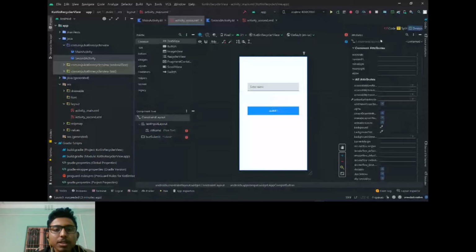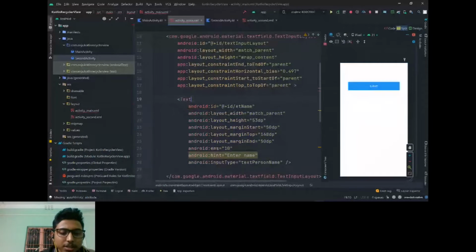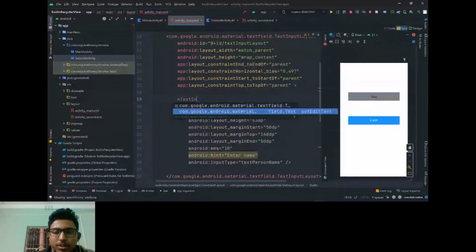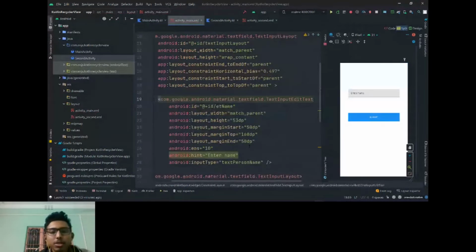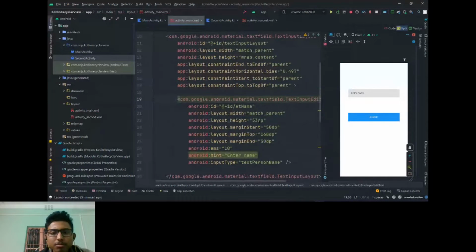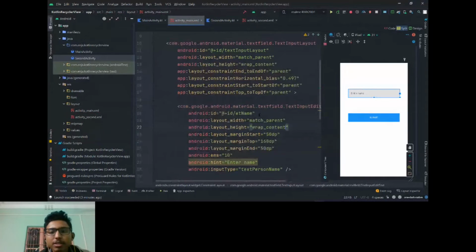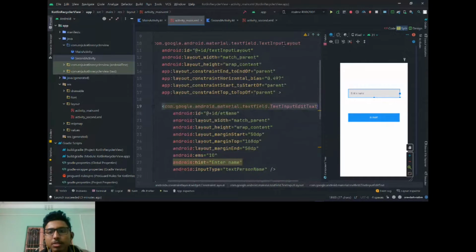Okay, replace this thing with text input edit text. So let's see how it looks. It can be match or wrap content, anything you want. The main thing is that the edit text should be within this text input layout to get this nice effect.